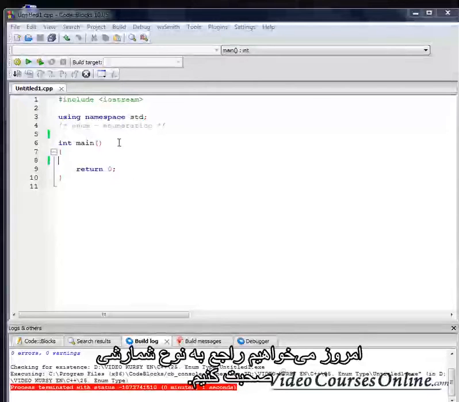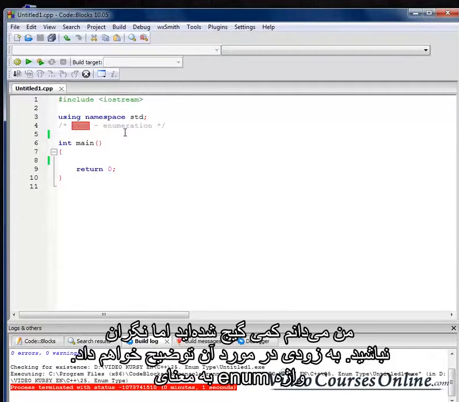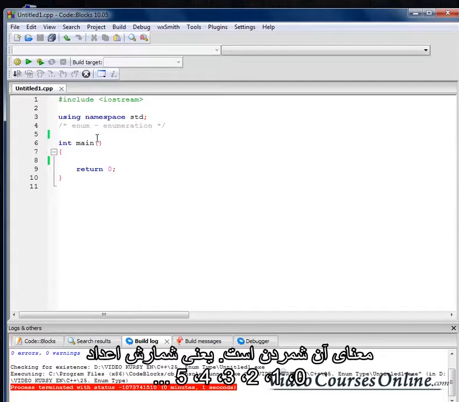Hello everybody, today we're going to talk about enumeration type. Enumeration type is a type that can define its own type. I know it might be a bit confusing, but don't worry, soon it will be explained. Well, enum stands for enumeration, right? And it means counting, right? So it means counting from 0, 1, 2, 3, 4, 5.